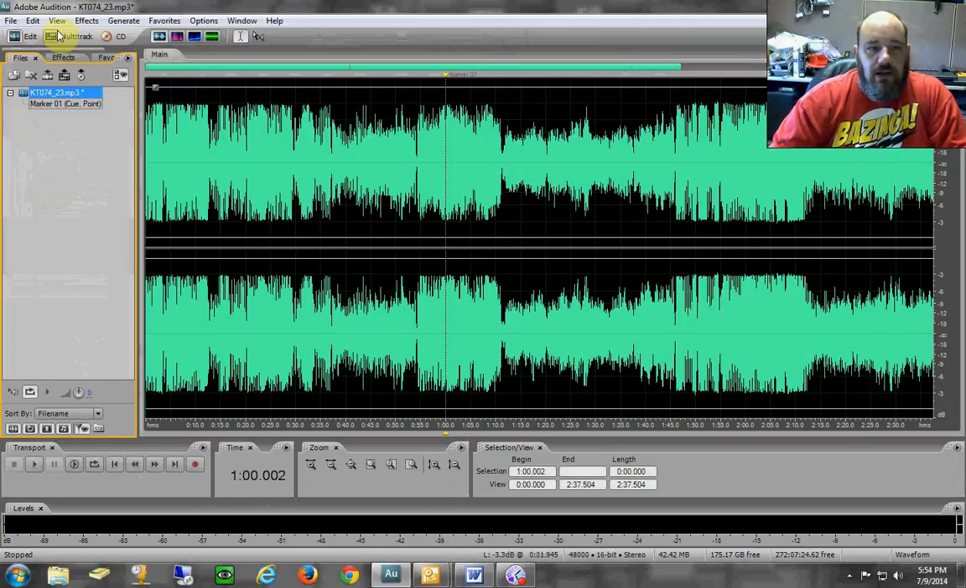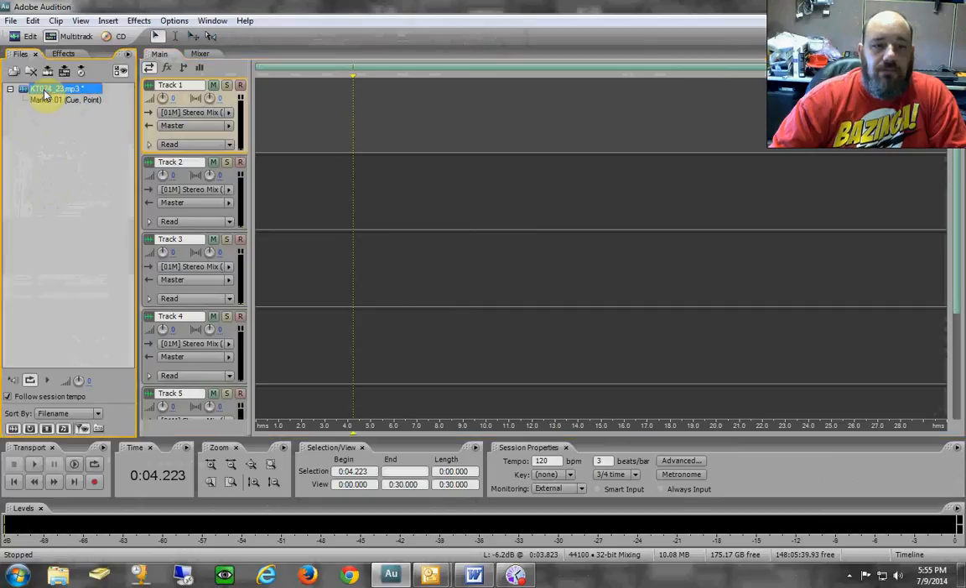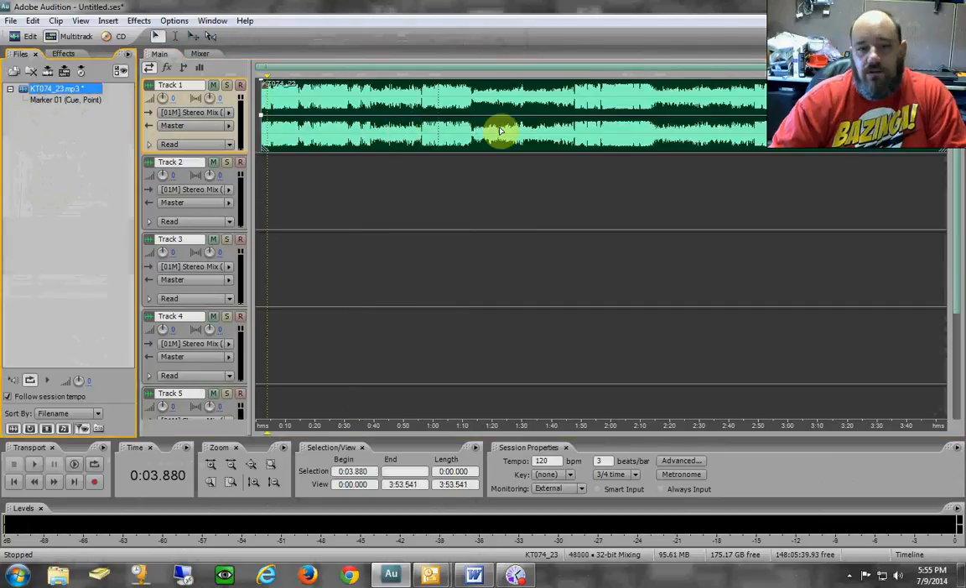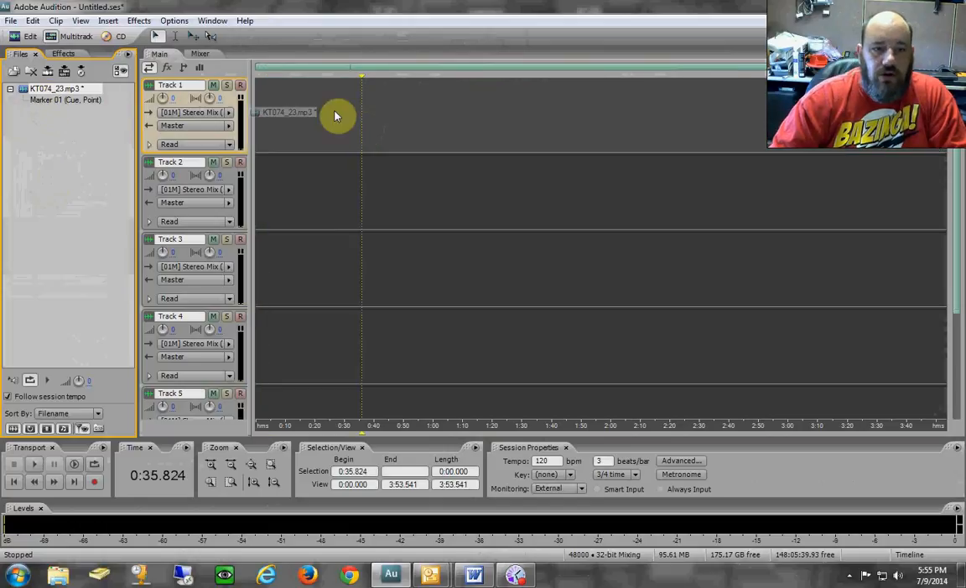The next thing we're going to talk about is the multitrack. Now there's two different ways to bring audio into the multitrack, at least that I know of. The first way is what most people are aware of, and they grab the piece of audio and drag it over to the left-hand side. Now that was really simple, and I'm going to show you that again. You just drag it over.